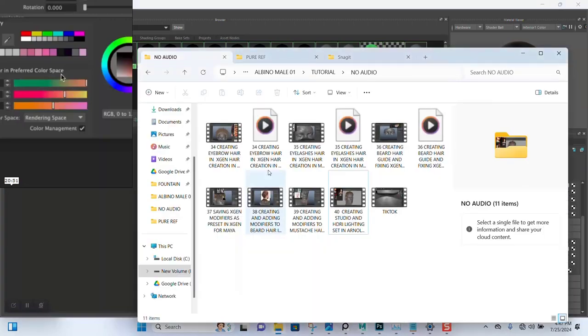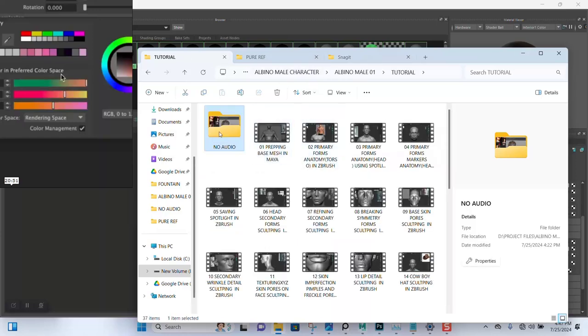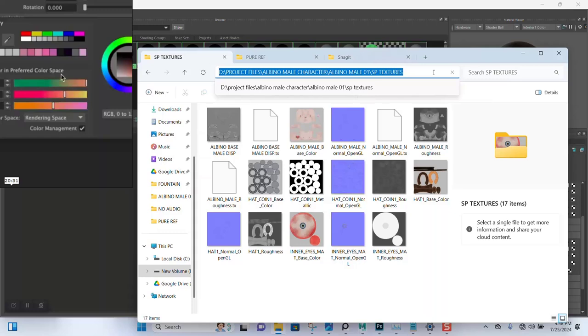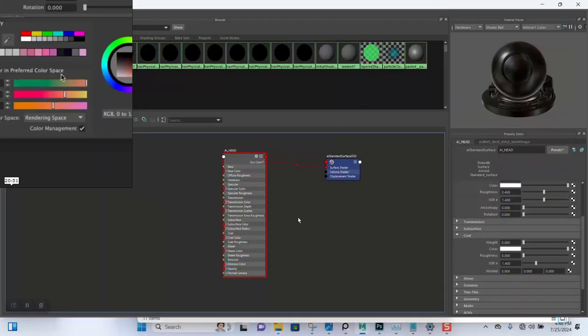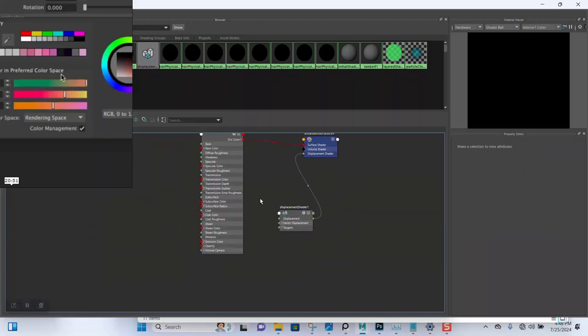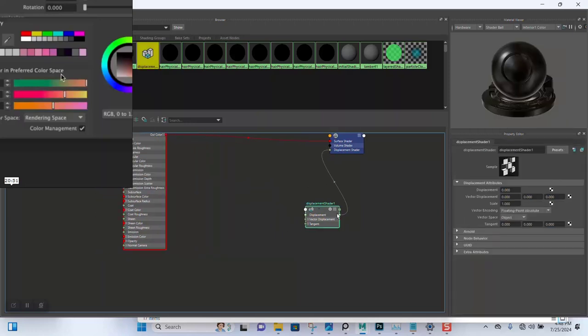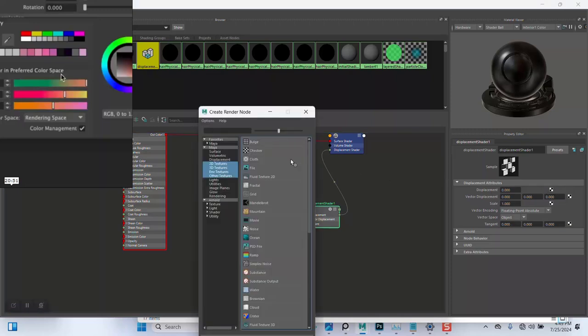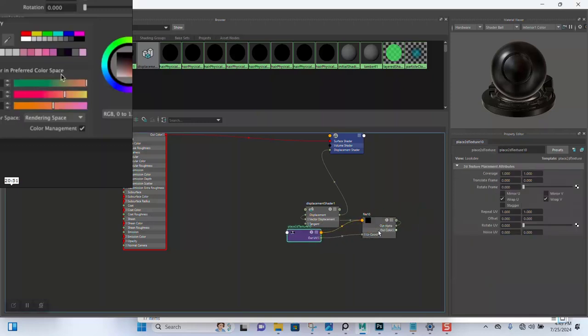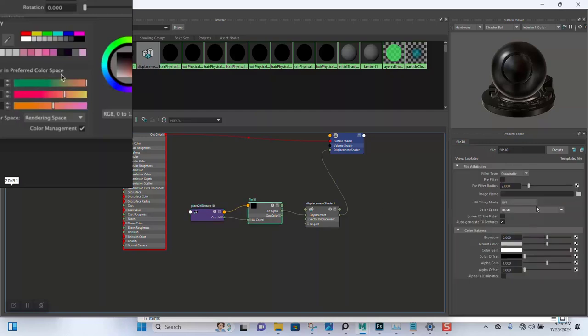So I have my displacement map. I'll just copy this. This is my displacement here, built out of ZBrush. To apply the displacement, we need to create a displacement shader. So in here, I'll just delete this and plug this in here. Stretch this out. Select this, come in here, click on the checker pattern, file. Put this here, like so.